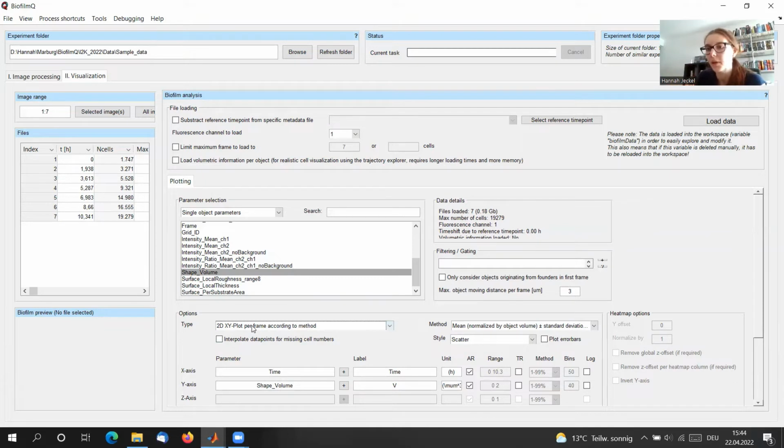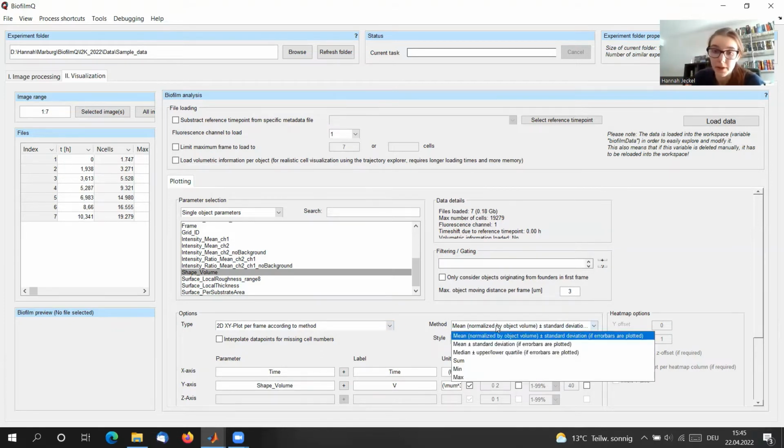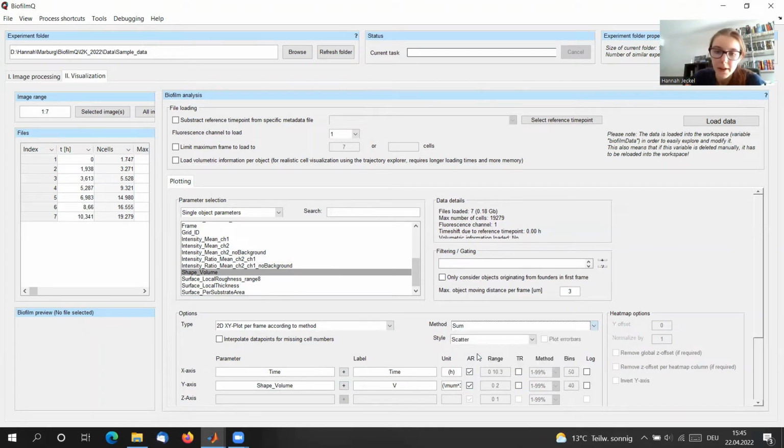I put all of the objects which are within one time frame together, and then I can choose if I want to display, for example, the mean, and that would be the mean volume of these objects. I can also have the mean normalized by object volume. I can have the median, or in our case, it might be interesting to look at the sum. So basically, the entire biomass in the biofilm over time.